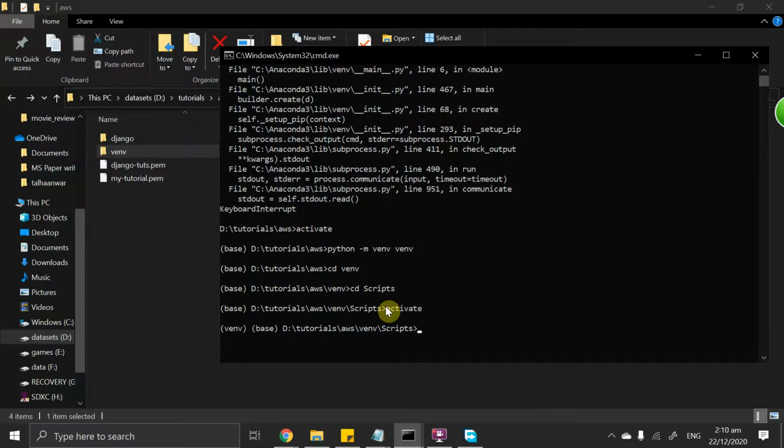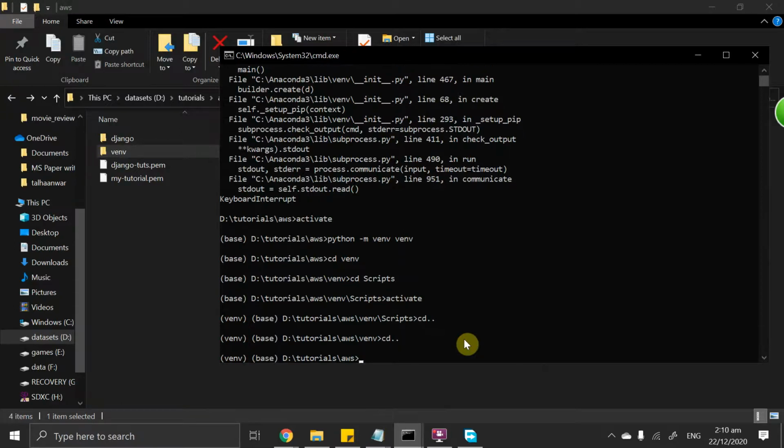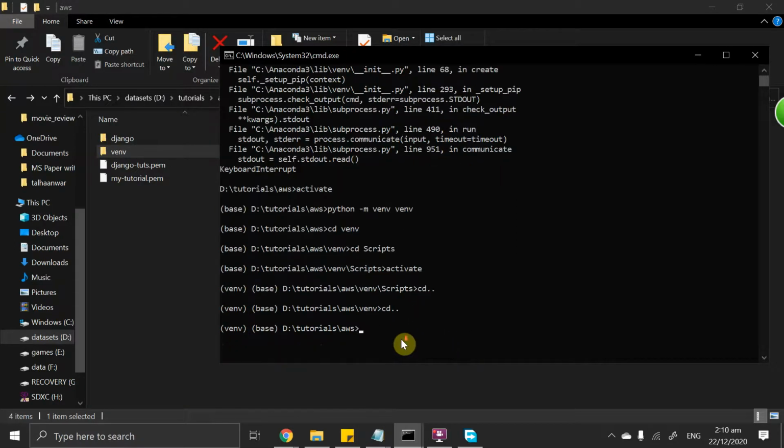Now my virtual environment has been activated. You can see here that the virtual environment has been activated. Now go back to the... did I make a mistake? Oh no, it's fine. Next thing I have to install Django there. I will use pip install Django.